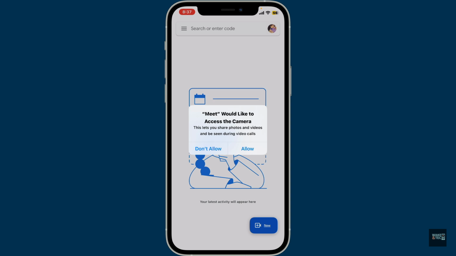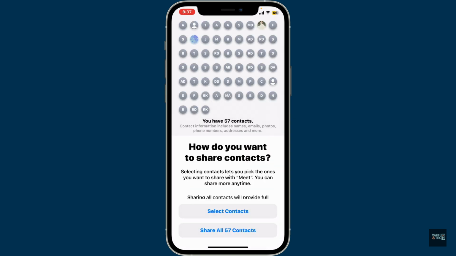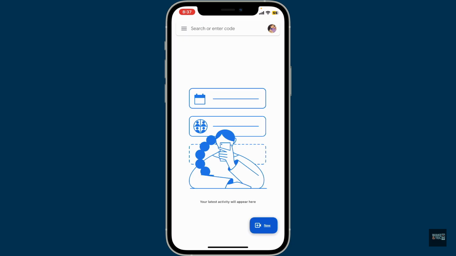And then make sure to allow necessary access such as camera, microphone, contacts, etc. Once signed in, you can go ahead and start a new meeting, join with a code, or schedule in Google Calendar. So that's how you have successfully logged into your Google Meet account.